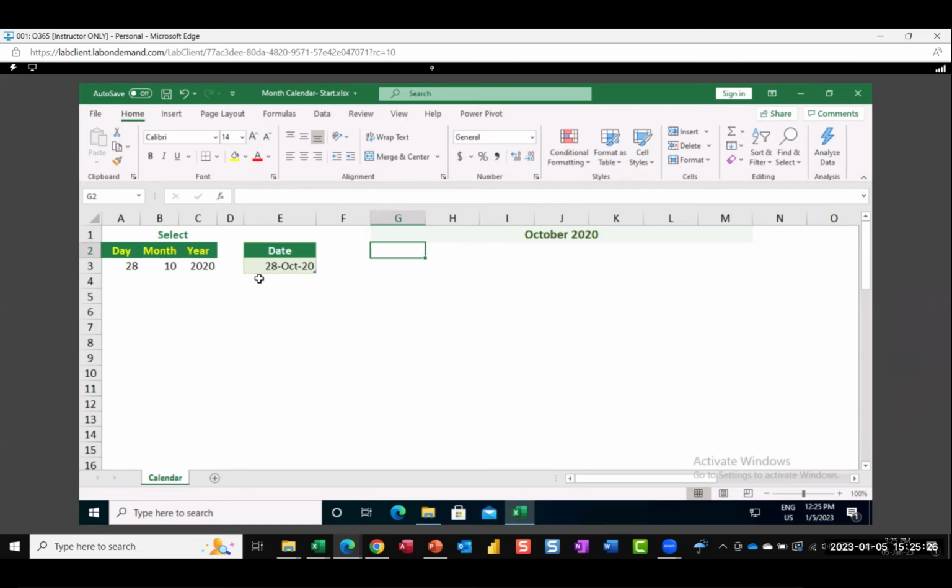To be on the same track, don't change the date. We'll change it later on. So we need to have the same date so that you are able to see the steps exactly as I create them. That's one thing.